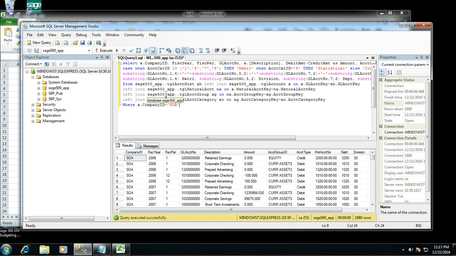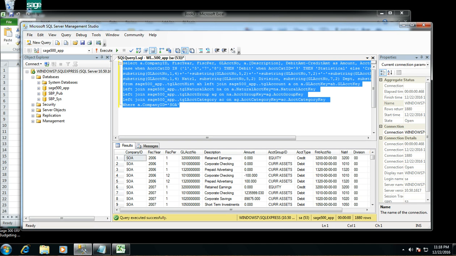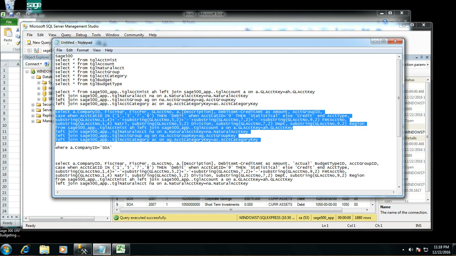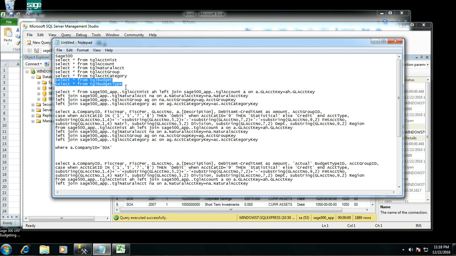I know some people that I work with, they want to see not only the historical actuals, but also the budget data. So let's take a look at the budget data real quick, and a couple select statements here we'll use to do that.